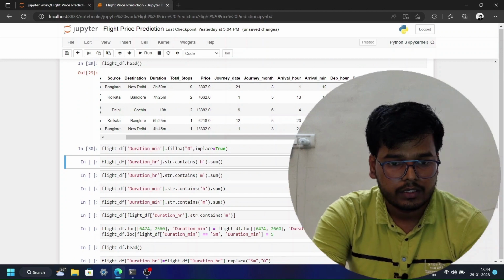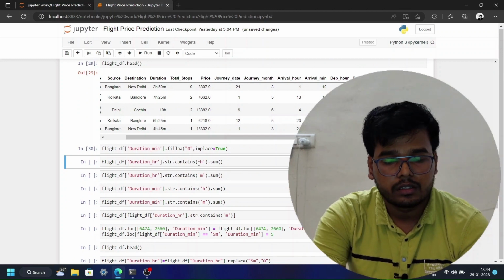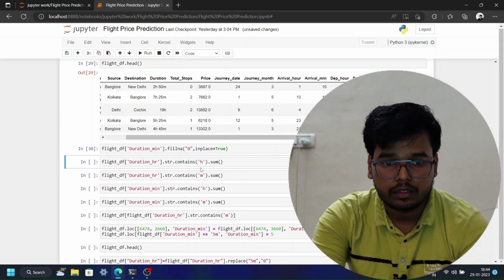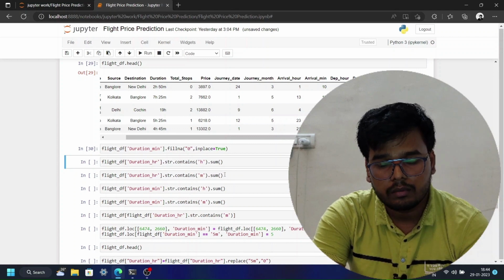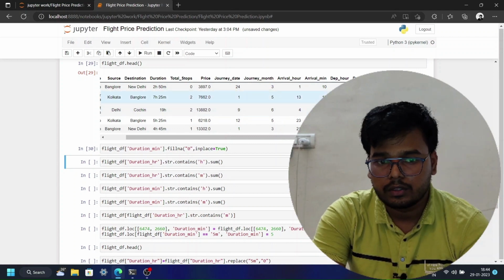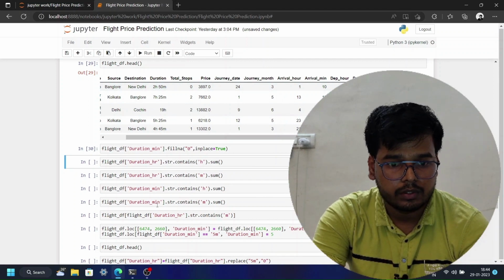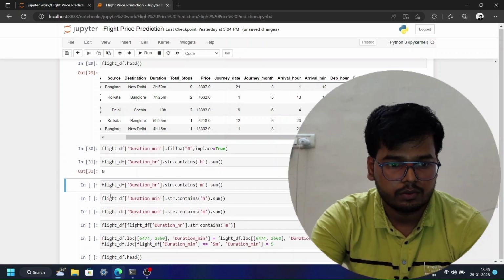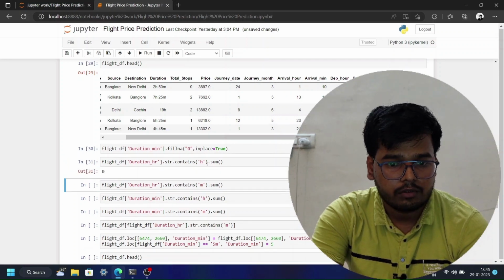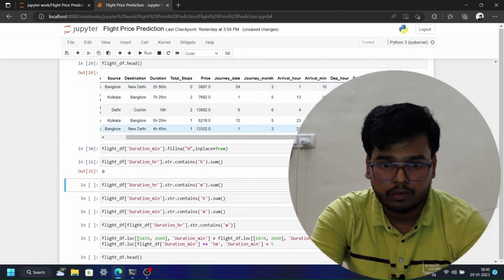The next thing is that we will check whether there is an h or an m in this duration HR column. Basically we will check all the values of duration HR and duration minute, to see whether they contain h or m. So there are no values in duration HR which have h. All the values are in int format only.